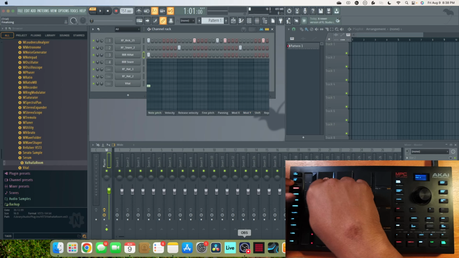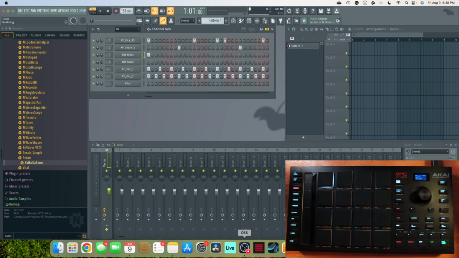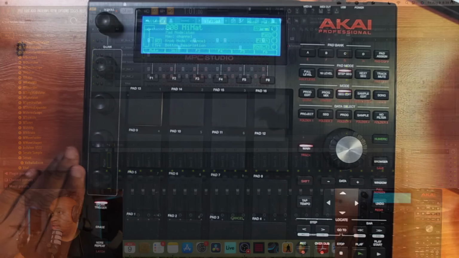So that's the MPC Studio Mk2. However, I also did the MPC Studio Black. And so let's plug this guy up and I'll show you, because I got this screen working too. Okay, let me make this full.